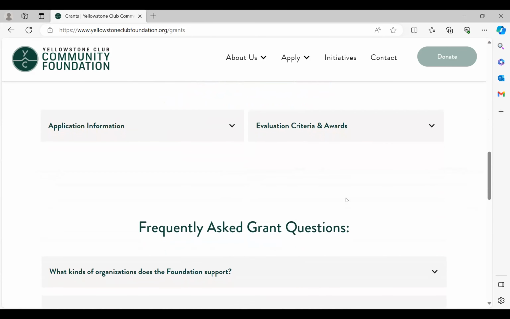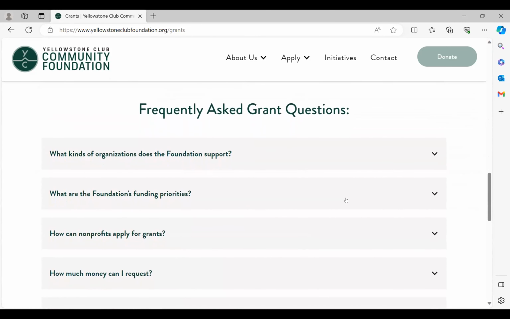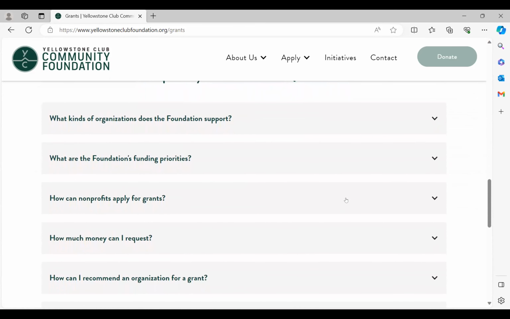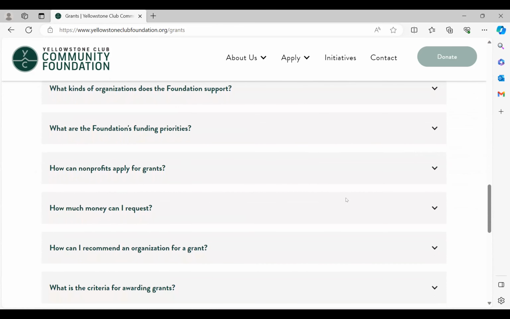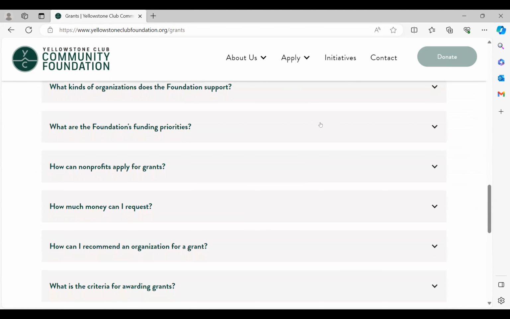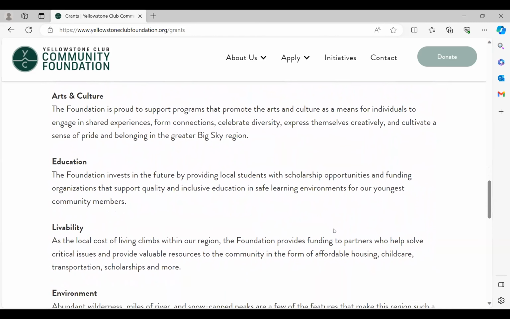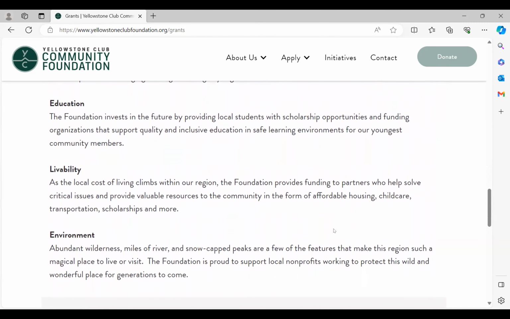If you scroll down a little bit, you'll see here, as we previously mentioned, that we do have some FAQs, some frequently asked grant questions on this page, including what kinds of organizations does the foundation support? What are the funding priorities? This page is designed to provide a little bit more information for some of those questions, wondering if your organization or project would be eligible for funding. As we mentioned, there's also a little bit of an elaboration about the 5 focus areas of the foundation. So you can read more about the focus areas of health and wellness, arts and culture, education, livability, and the environment here. I'm going to scroll back up now so that I can take you through our grant management software.